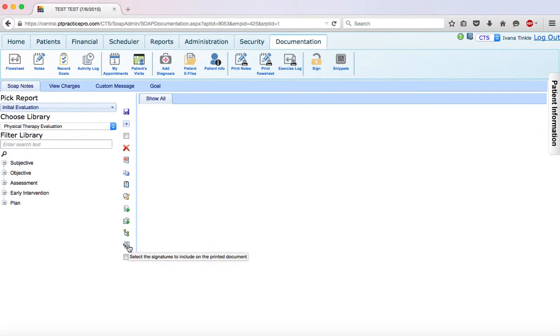Select the signatures to include on printed documents. I've never used that. It may be useful if maybe you have a student and they have their signature and your signature. I haven't used that feature myself, so you'll have to play around with it and see how it works, but I would imagine that's how that's used.